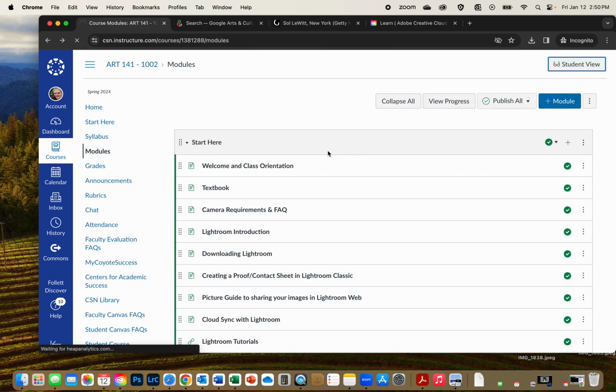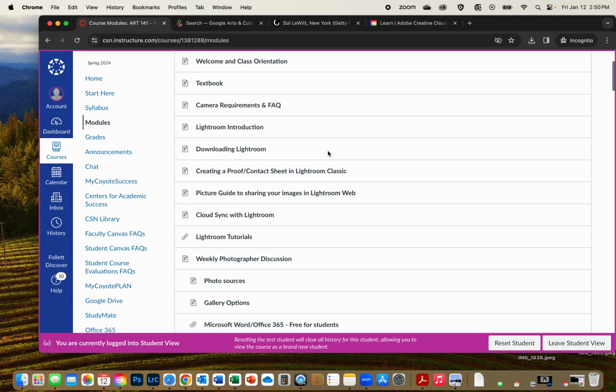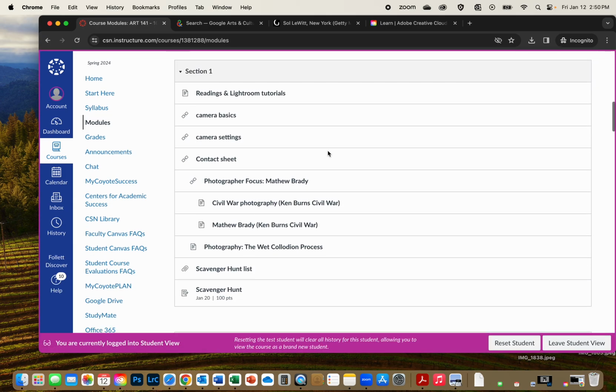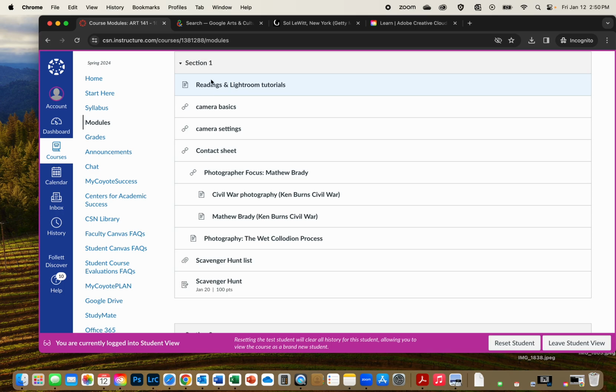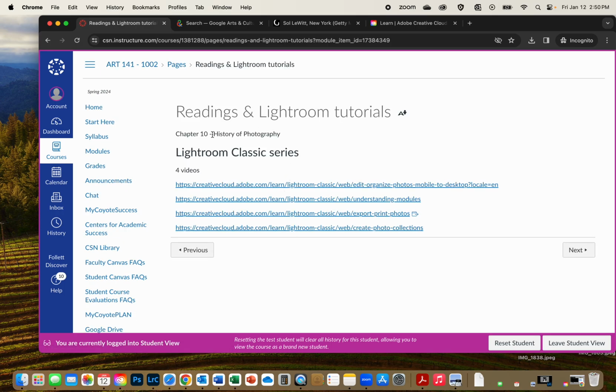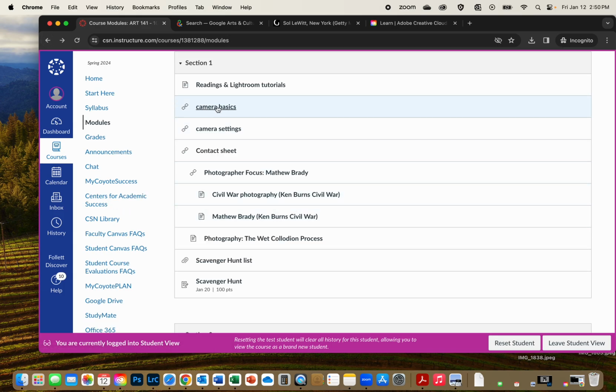Turn it to student view. Looks a little different on my side than it does on yours. So you're going to start by looking at your readings and your Lightroom tutorials. So you're going to read this chapter and you're going to watch these tutorials. There is also a few videos, camera basics, camera settings. There's the contact sheet information again.